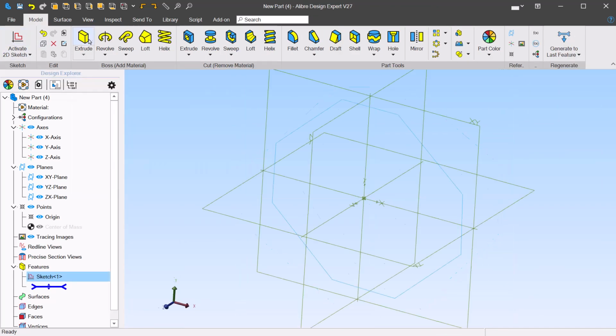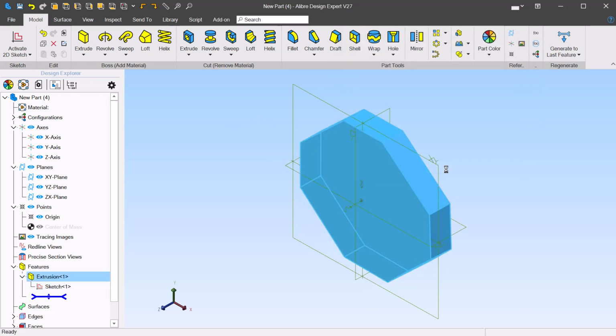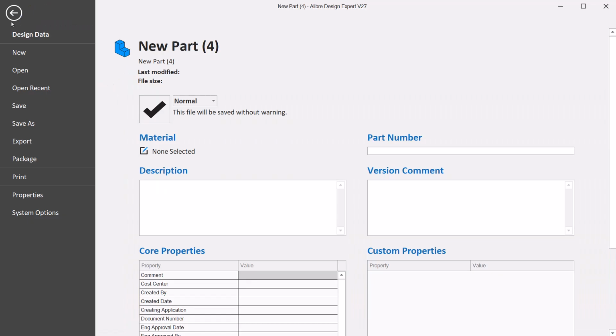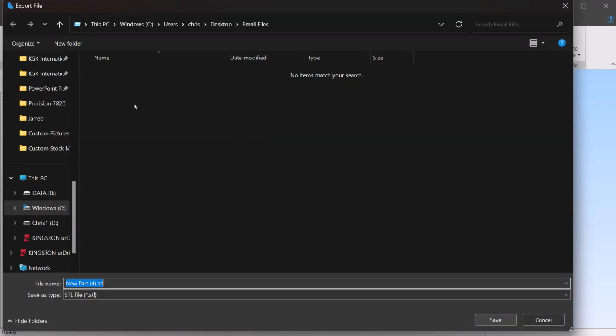Go to extrude. I'm going to type in a -1 inch. Reason it's negative, I want my coordinate system on the top of the part. Then we're going to go to File, Export. We're going to export an STL file. This will give me a closed body, which is required for custom stock in EasyCAM.